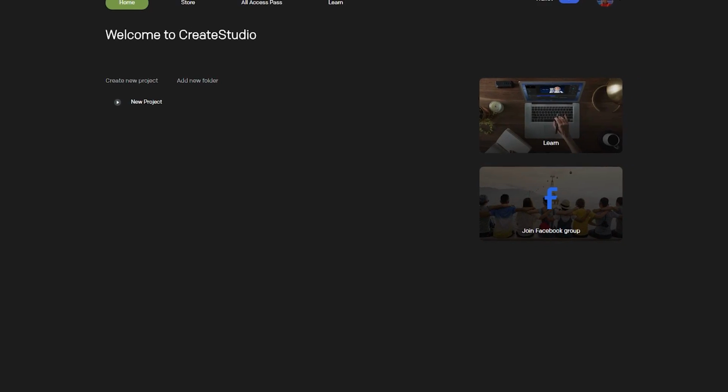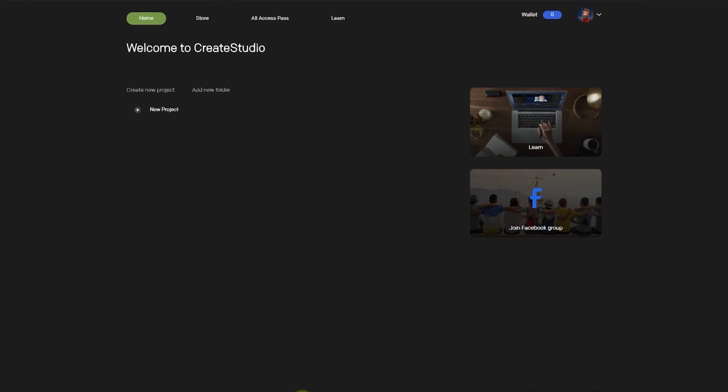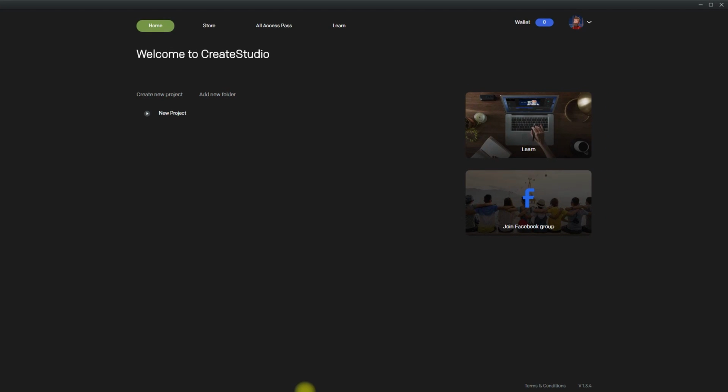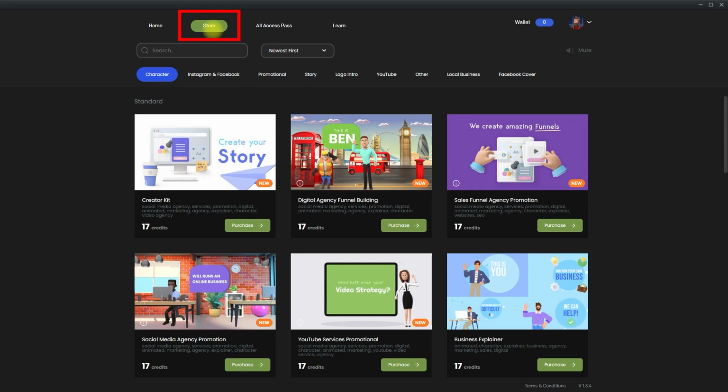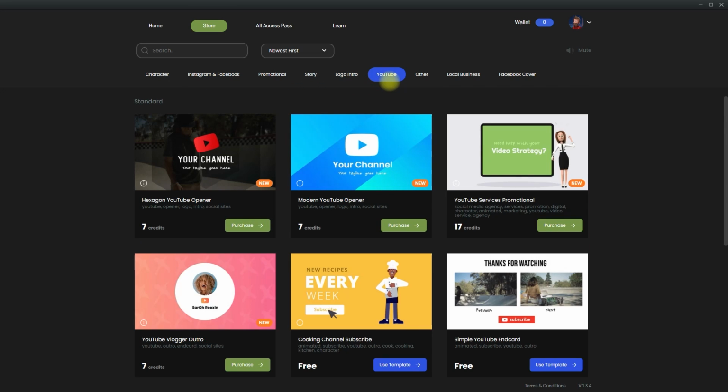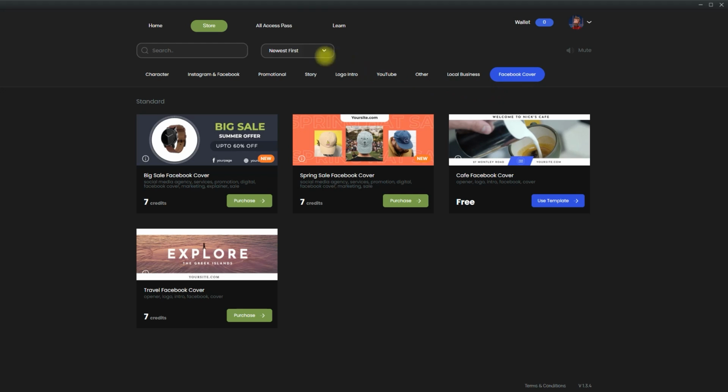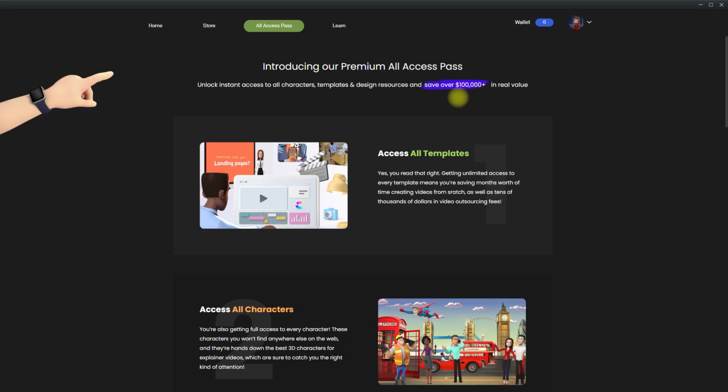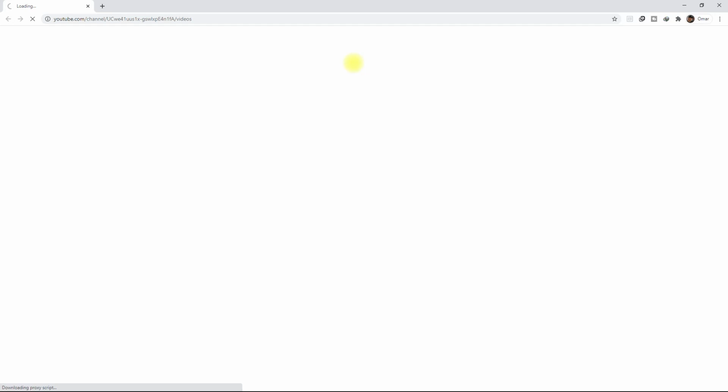Alright, so let's open up CreateStudio. So this is the homepage. If it's your first time opening the program, it will ask you to sign in, and then you will see this page. From here, you can start creating a project by clicking right here, or browse through their online store where you can buy additional characters and various templates. You can also get the All Access Pass, or check out their YouTube channel for some learning guide.